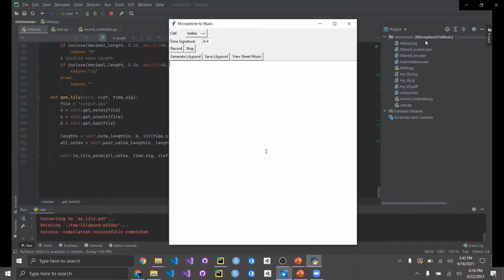All right, stop the recording. Now, through talking and all of that stuff, I will preface that this won't be perfect, but luckily we'll be able to edit it and the core idea will still be there. So let's generate the lily pond. Let's make it a bit easier to read.